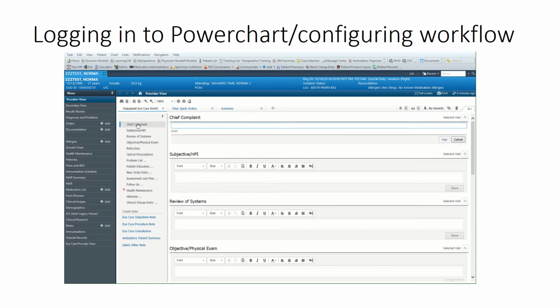Your workflow is displayed here. This is how I have preferred to set mine up. You can customize yours how you deem most appropriate, although I would recommend this as a good starting point.